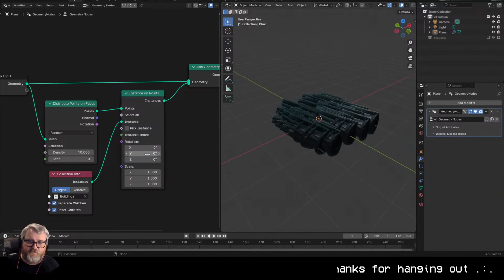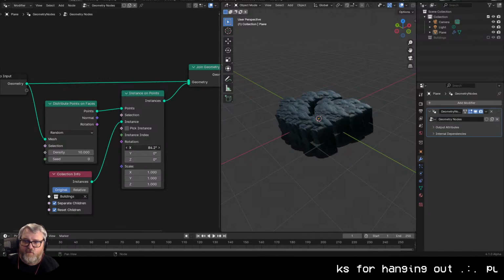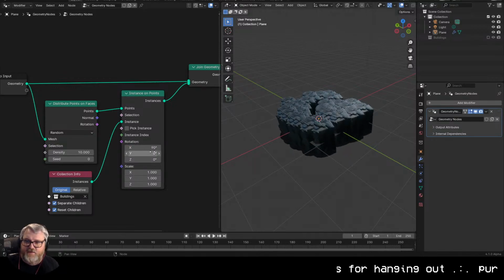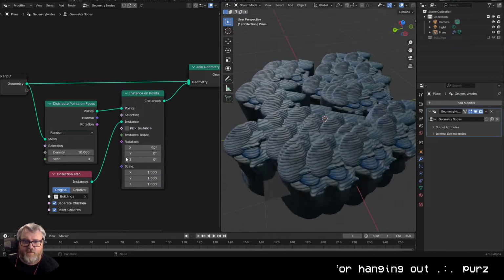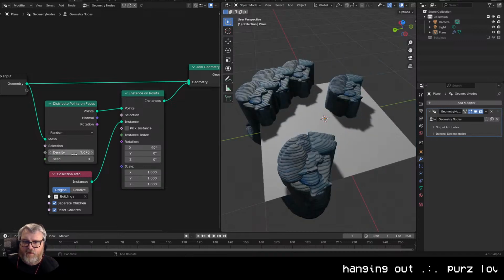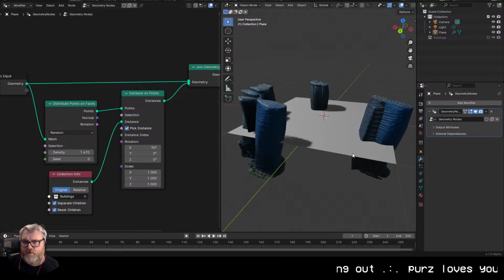So what do we have to do? We have to fix the rotation. So we start spinning them until we figure out the right rotation, which looks like 90. So now they're all standing. And there's way too many of them, and they're all together in a lump. Pick instance, that's why, I believe.